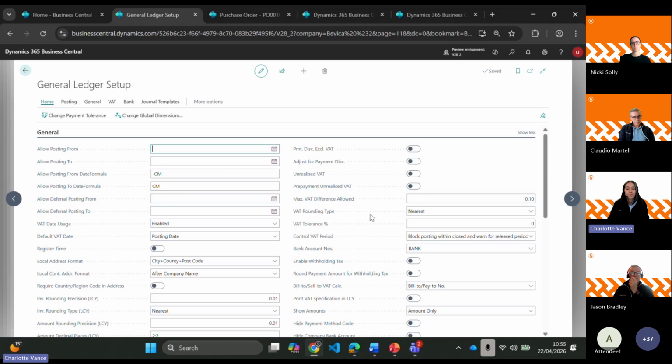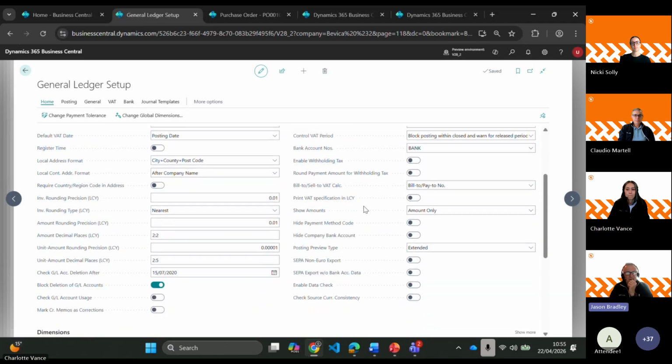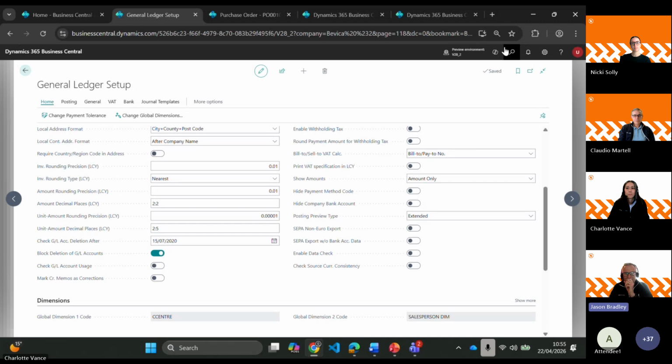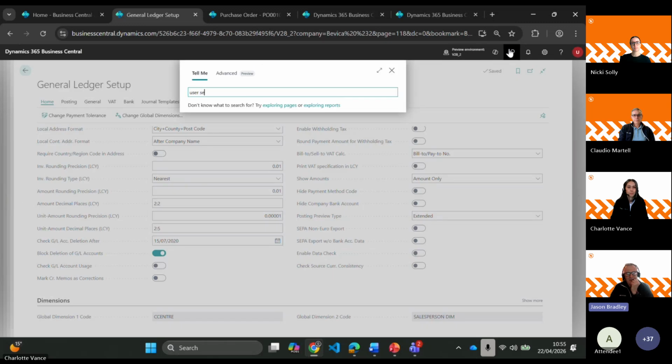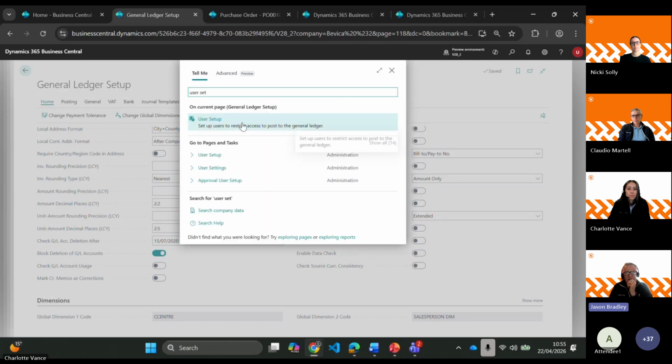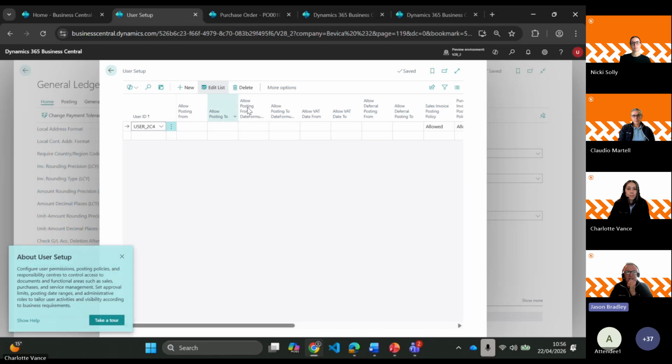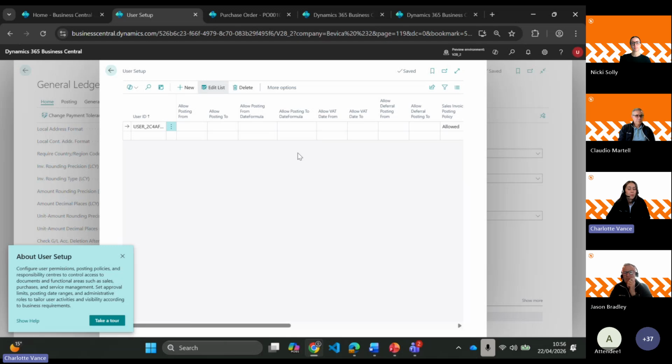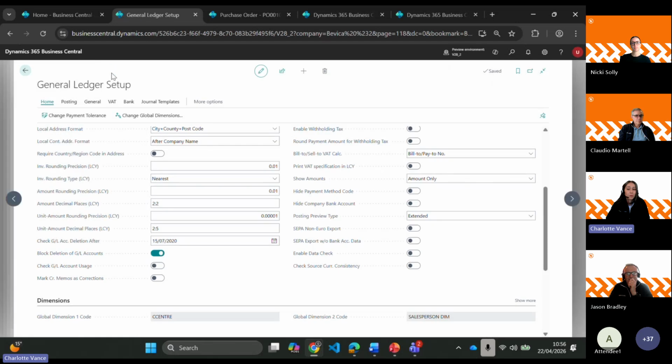Also just to mention that it's also on the user setup as well. So for the people that want to be granular to users rather than company wide, that date formula is also on user setup. That is nice, and it's nice to be able to give finance different permissions to what you'd give someone in customer services, for example.